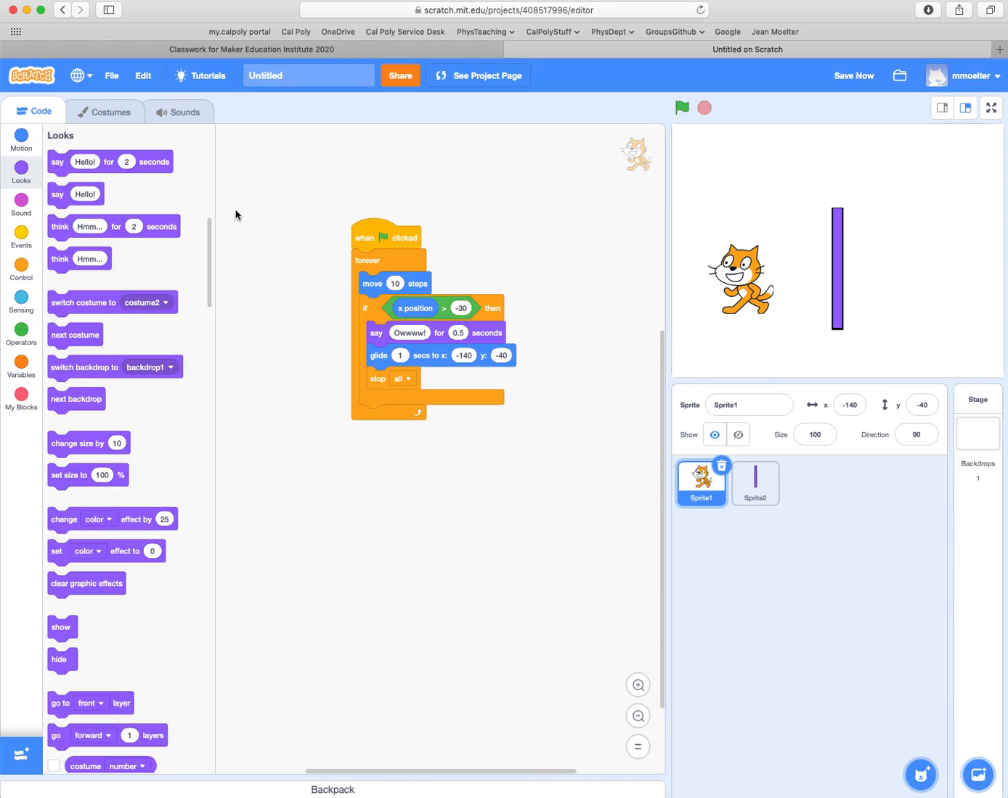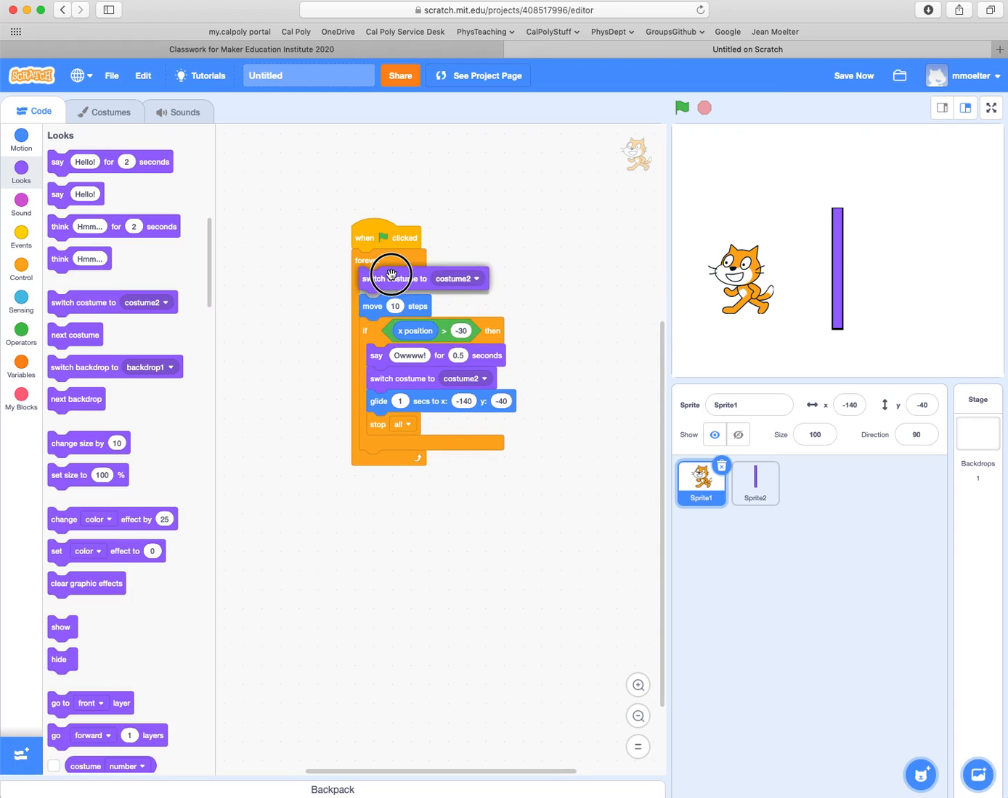So now we've got 2 costumes available. And when we get to the wall, besides saying ow, we're going to switch to costume 2. To be sure that everything's in the right orientation, let's make sure that at the very beginning we're in costume 1. So we'll start up here and say we're in costume 1, which is facing to the right. And then down here we're in costume 2, which is facing to the left.